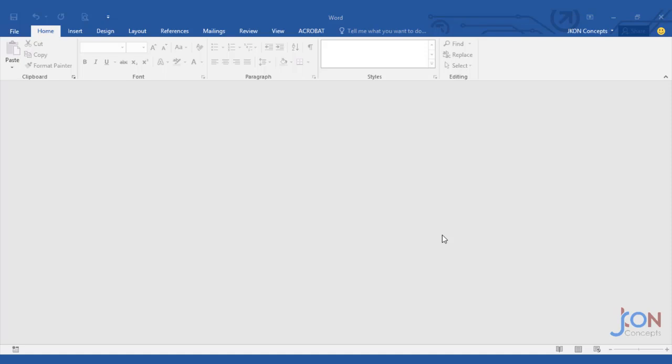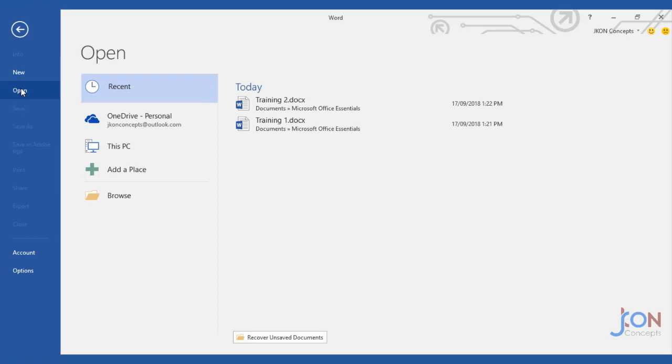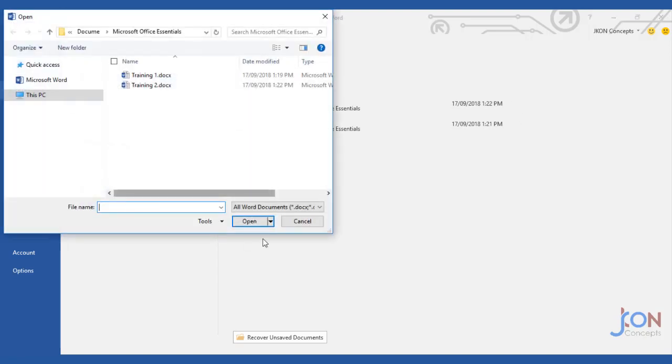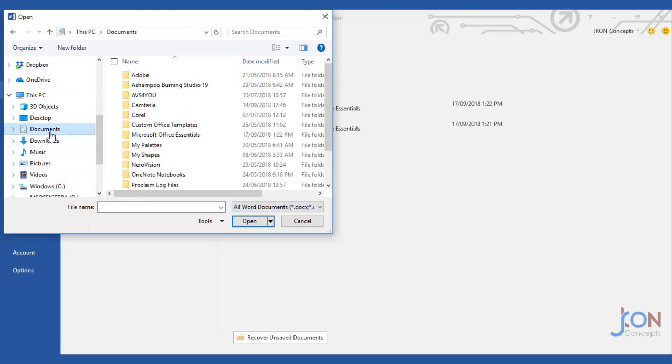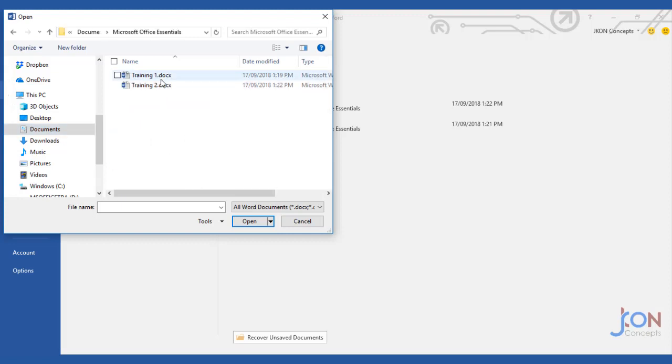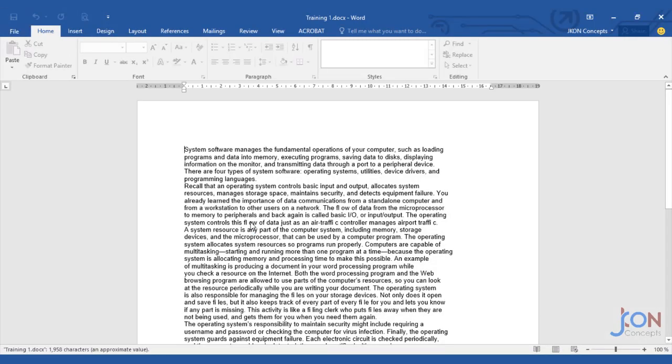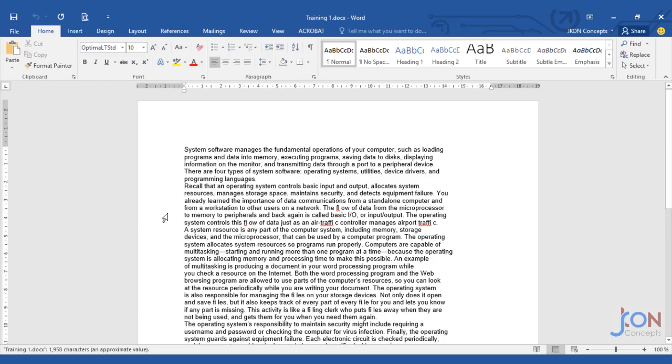Now let's see how we can open an existing document. We click File, and then we go to Open. Under Open, we have the recent options. We can open from the cloud, or we can browse for the file we want to open. Though these are here, let's browse for them so we know how to locate the files from the selected folders. So we go to Documents, as our files are saved in Documents. Then we click Microsoft Office Essentials, and we open the first document, which is Training 1. And voila, our document is open.